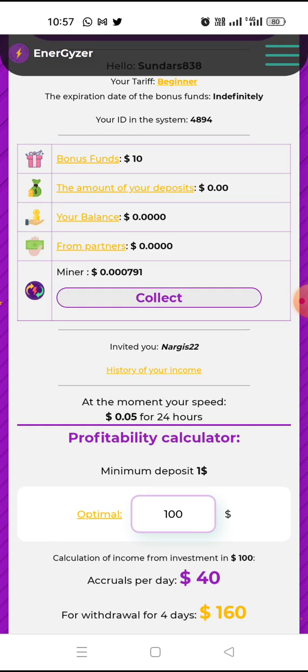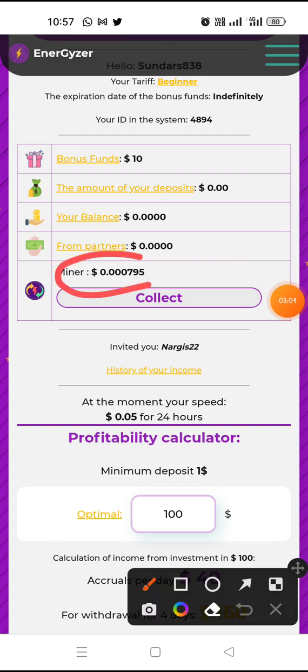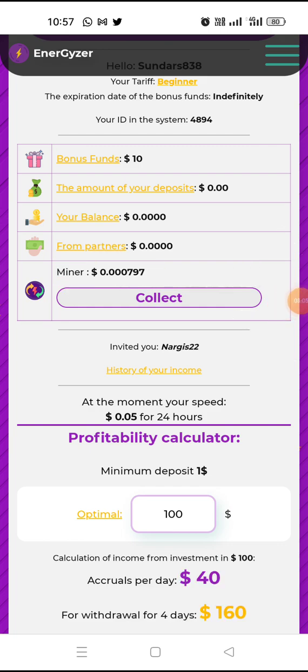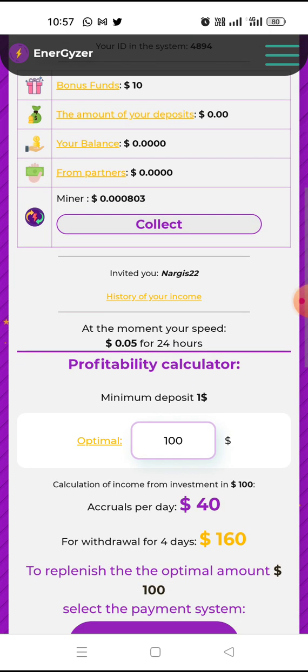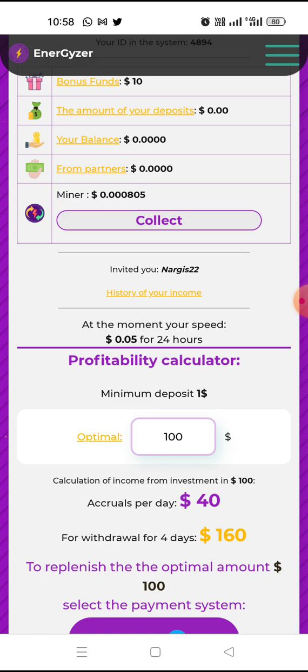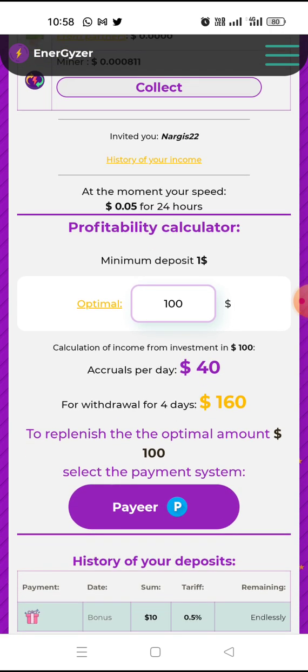Now the miner, it is mining, see here, guys. This is the miner option. Right now I have $0.0007, which you can collect, I will show you that later. At the moment your speed is $0.05 for 24 hours, guys. The minimum deposit is $1. You can invest as much as you want with this website, and based on that your profit will be calculated, guys.